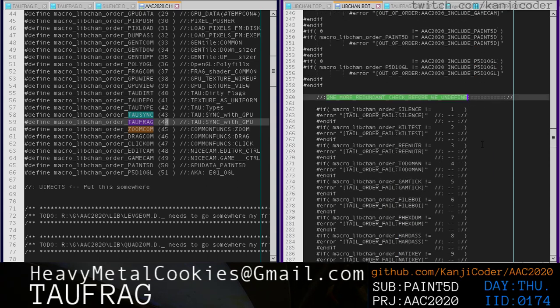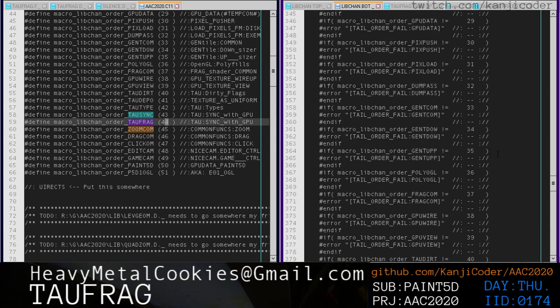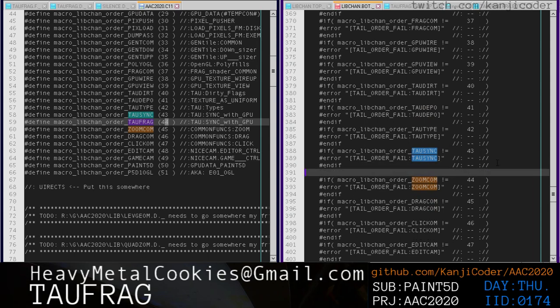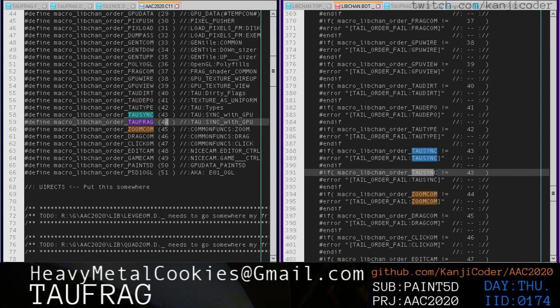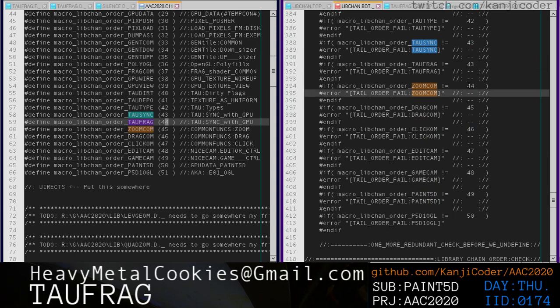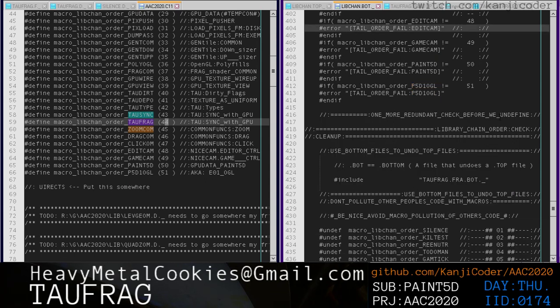Then what do we got here? One more redundant check before we undefine. So let's look at this. Right here. Okay, we got this right here. So we're going to make another insertion here. Paste that in there. And then this right here is going to be called TAUFRAG. And then this number needs to be changed, right? So we're going to drag these numbers up. Paste that there. And change this to 51. And that's good enough. I'm not going to worry about these little dashes.